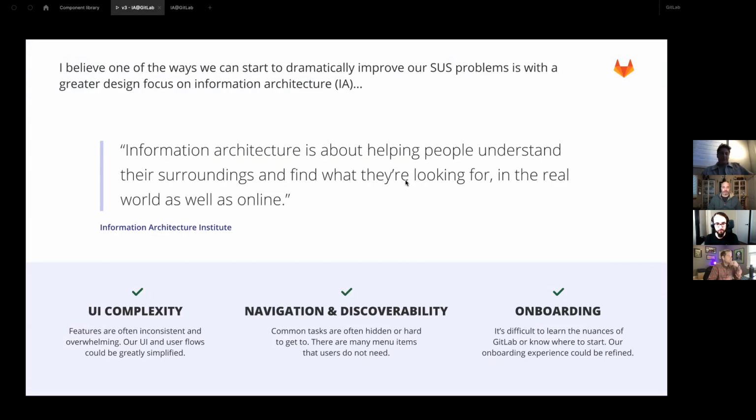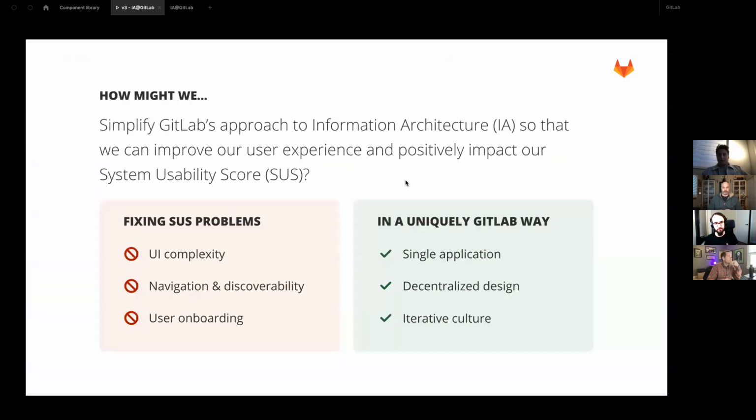In case people don't know what information architecture is, it's about helping people to understand their surroundings and find what they're looking for, both digitally and physically as well. So when I think about the problem statement that we have here, specifically for my group of Manage Workspace, I think, how might we use information architecture to improve the user experience and positively impact our system usability score?